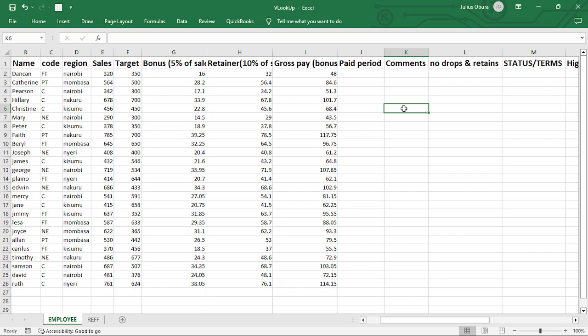of lookup functions. And lookup functions are normally used to extract some specified values from a given range of values that you have. So here we have got three types of lookup functions. Number one, we have what we call the Vlookup function. Number two, we have the Hlookup function.